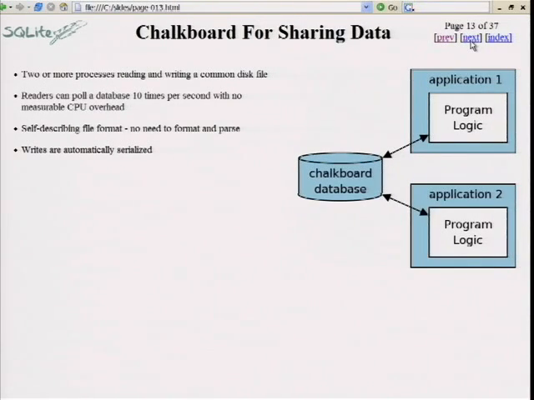This is a goofy use, but it actually comes up. Sometimes you have a couple of processes that need to talk to each other, and you're writing an application that needs to work on the lowest common denominator, by which I mean the only thing you can really count on having available is disk I/O. Any other type of IPC may or may not be available. So you can use an SQLite database as a sort of chalkboard to exchange information between processes that would not otherwise be able to communicate.